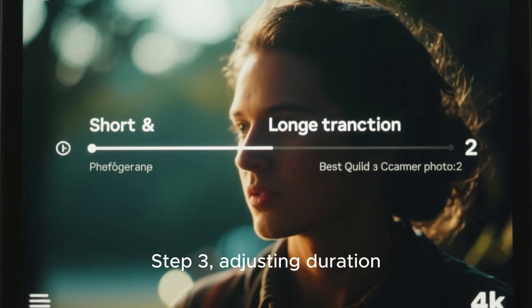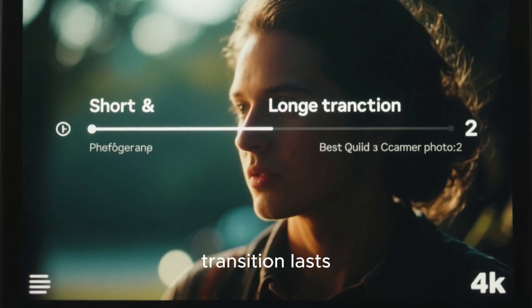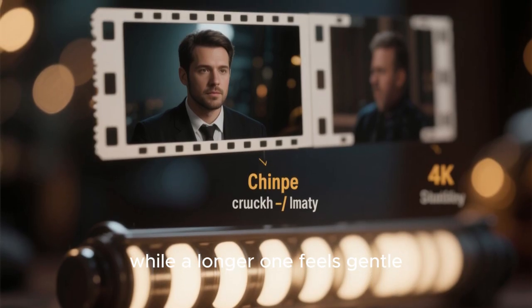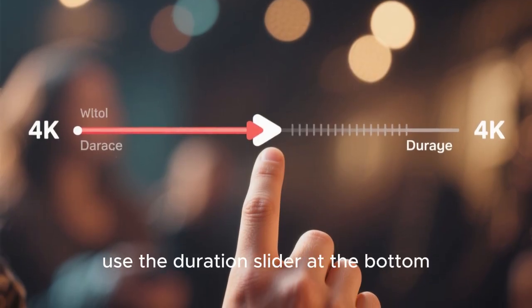Step 3. Adjusting duration. You can adjust how long the transition lasts. A short transition feels snappy while a longer one feels gentle. To adjust, use the duration slider at the bottom.